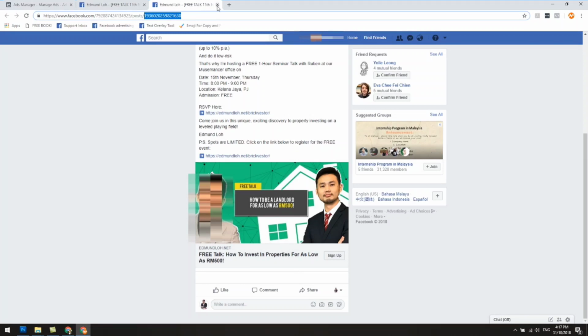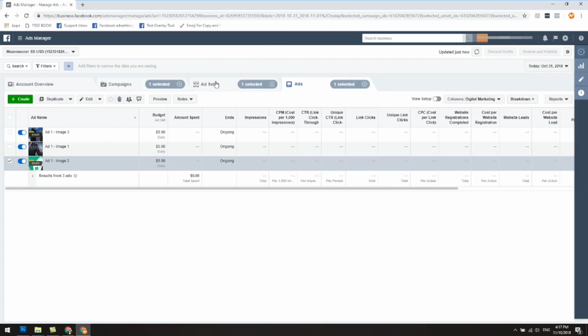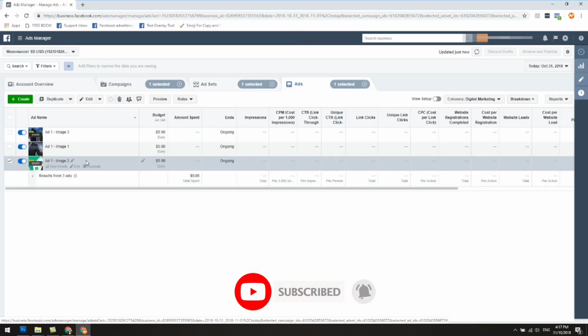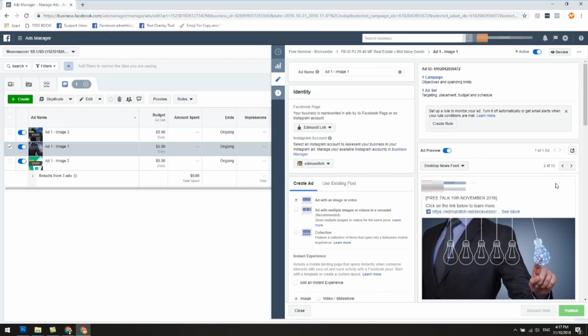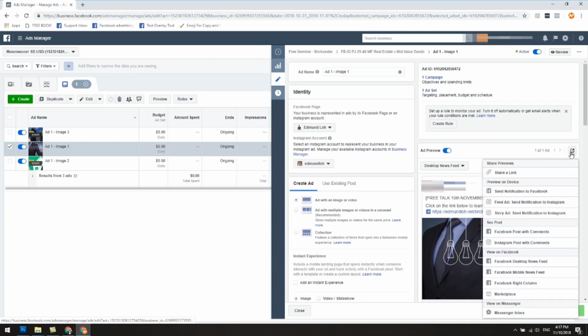So here's what you can do right now. I'll show you what you can do. From now on, we're going to go to the original ad set you have created, which is this one, and go to ads. Let's start off chronologically from first image ad number 1, 2, and 3. So let's go with the first one, and we're going to click on this icon over here at the ad preview. Click Facebook post with comments. It'll open in a new tab.